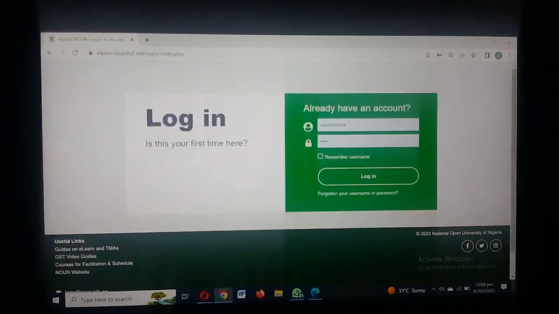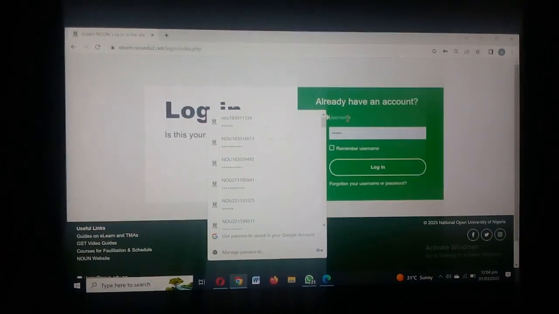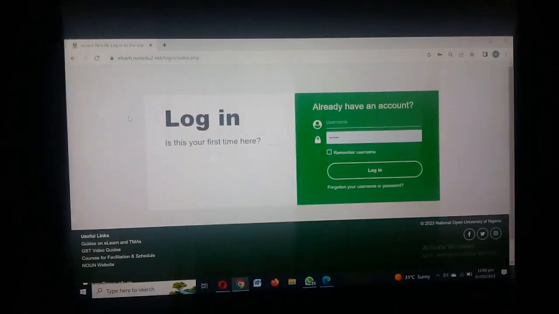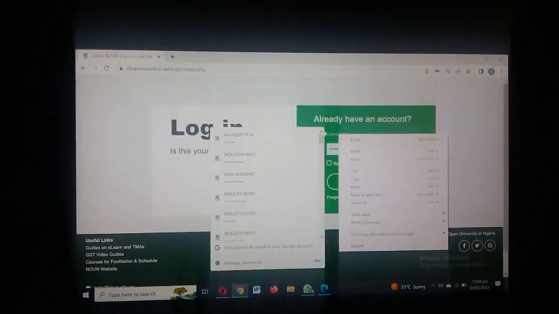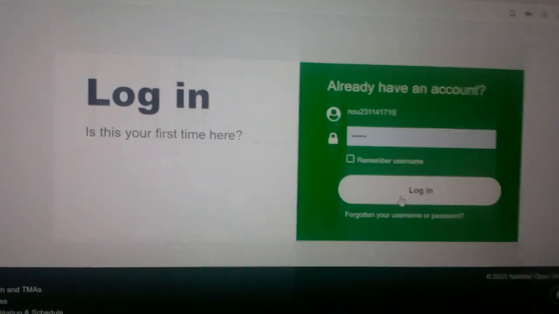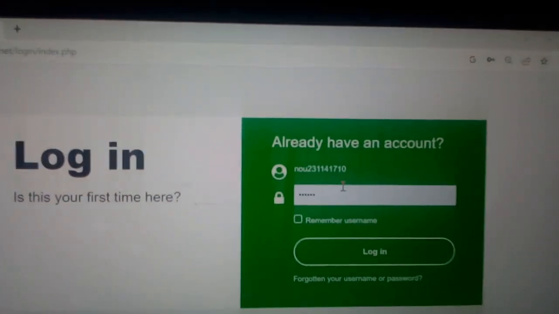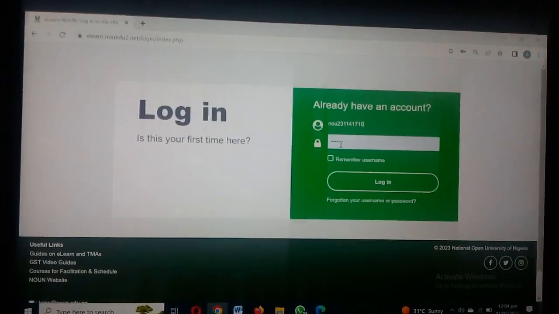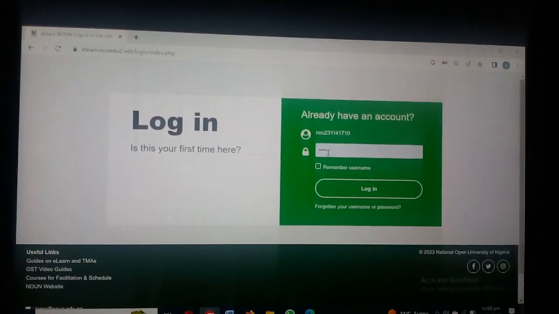So here, this is where you're going to enter your username and your password. As a first-time student, I'm talking about freshers now, your username is going to be your matric number in small letters. It's going to be your matric number, NOU, then whatever other numbers, 2 3 and so on. That is for your username. There's no space, there's nothing, just your matric number.